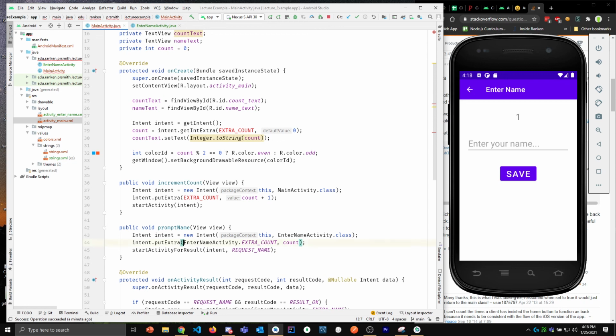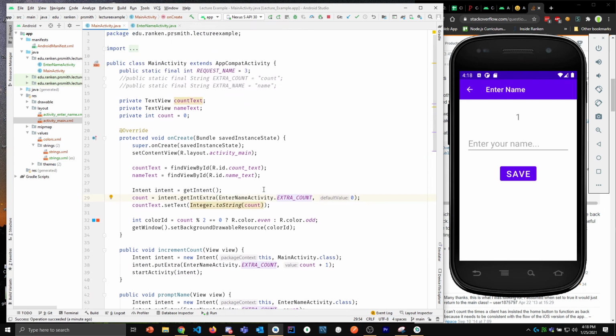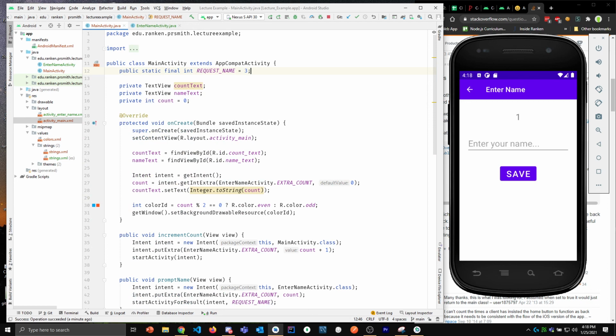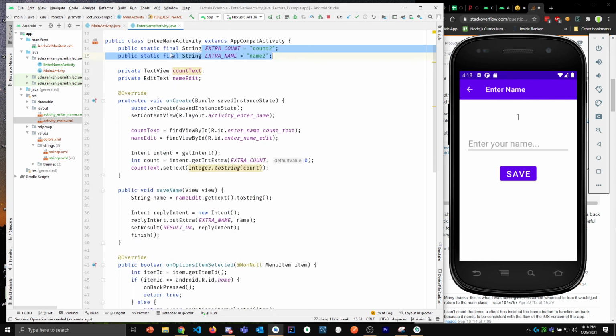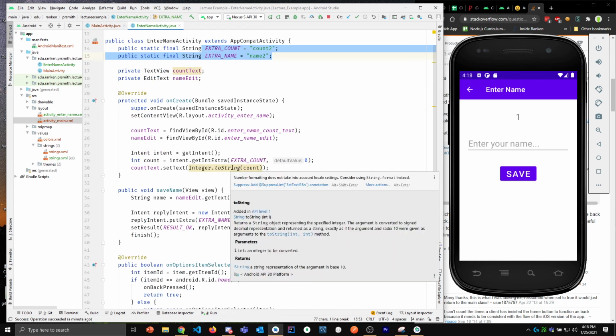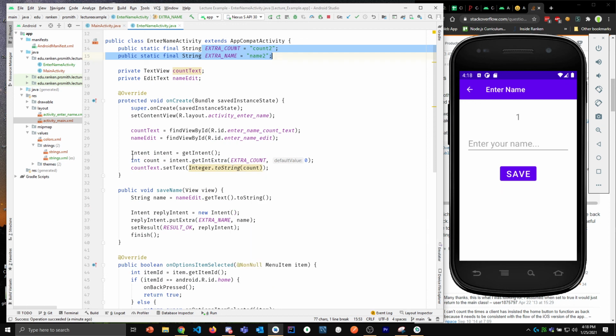But I think in this case, we'll remove the constants in both cases, in there and there, and we'll just have it in the child. So I think in here it makes a lot more sense to have the constants declared over there for those values. Because effectively this is where it's receiving it. It's receiving extra count and then sending the return value in extra name. Does that make sense?